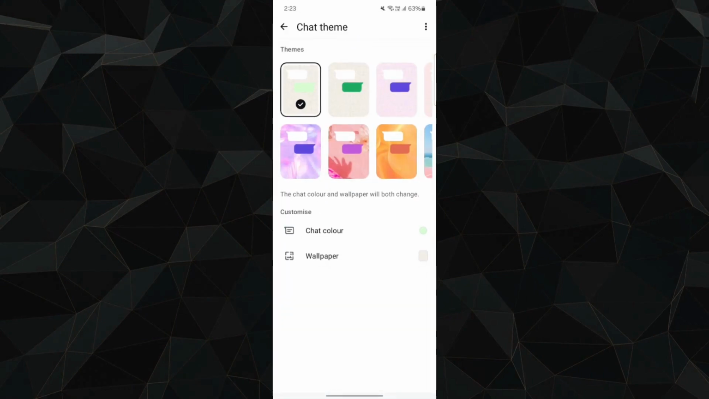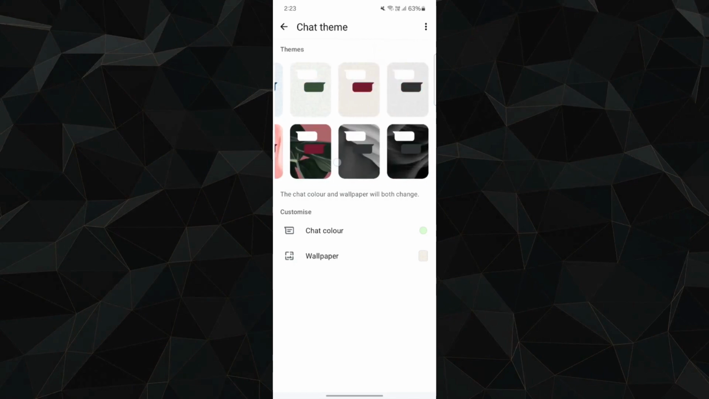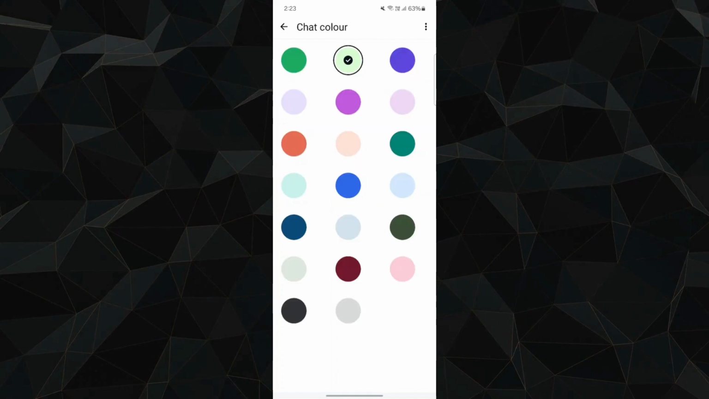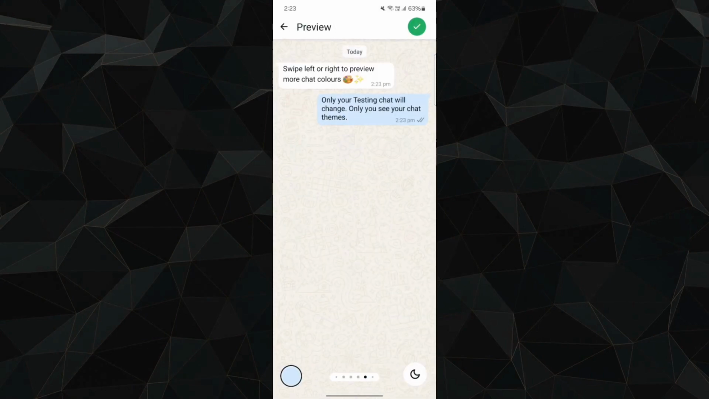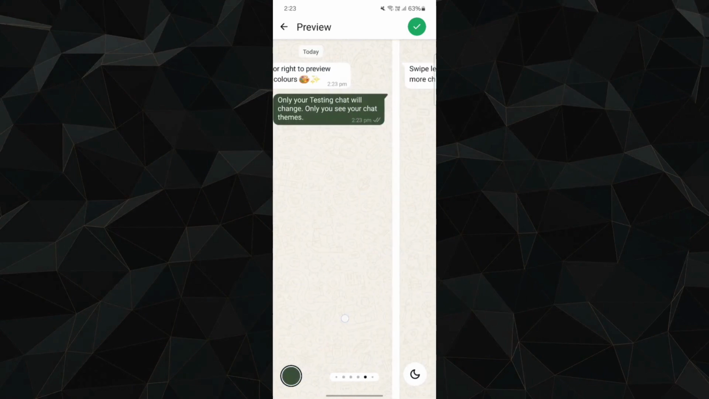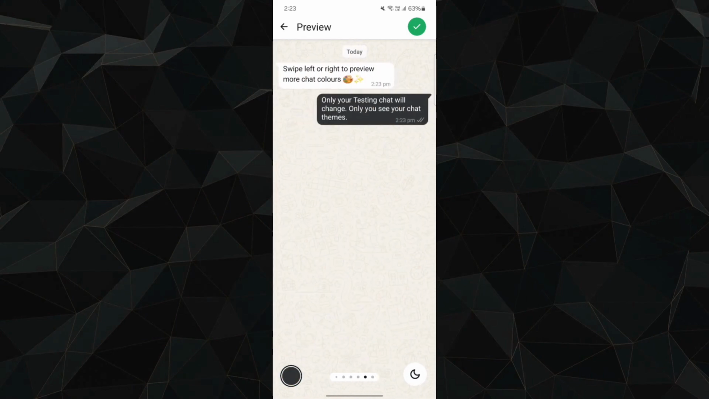From here you can set various chat themes. You can customize from here, and under customization you can customize the chat color and wallpaper. You can click on the chat color and choose that particular color which you want to set. As you can see here, the chat color has been changed to sky blue. You can customize it from here. You will see different colors. You can choose according to your need.